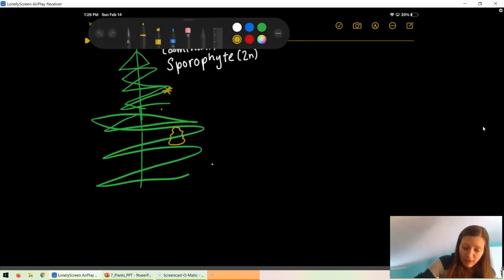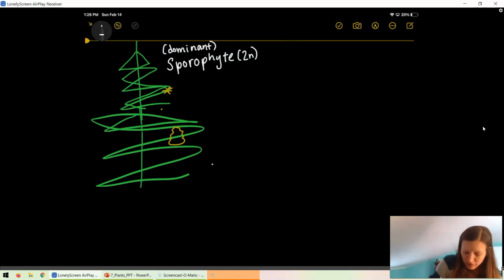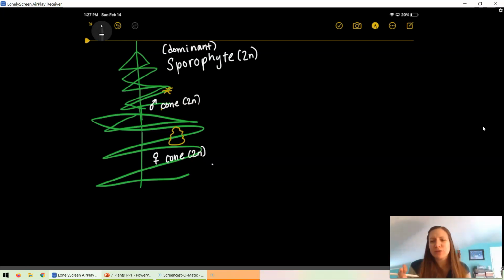Now, I will label these cones. This is the female cone. This is the male cone. This is still part of the sporophyte, and because it's still part of the sporophyte, these are still diploid. This isn't even one of your key terms, but if you're wondering what the pine cone is, it's part of the sporophyte. It's just an extension of the sporophyte. It is a diploid structure.